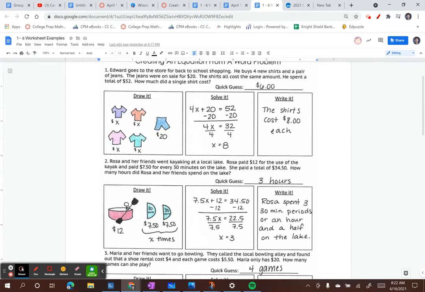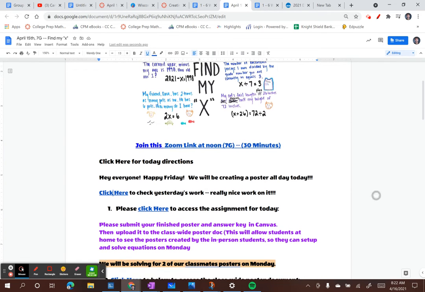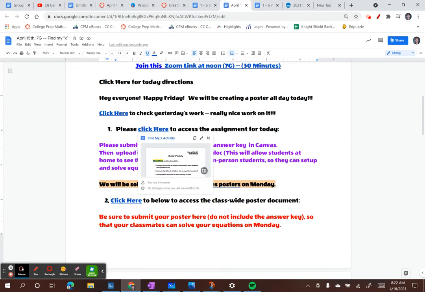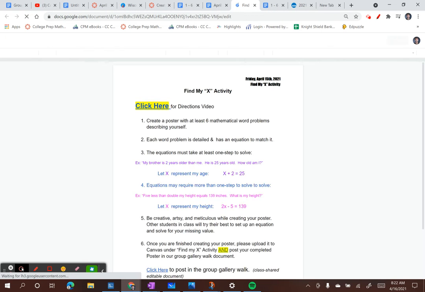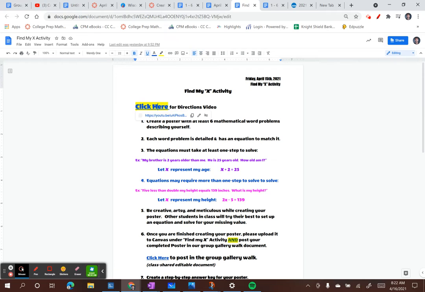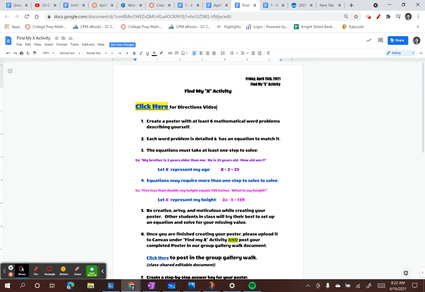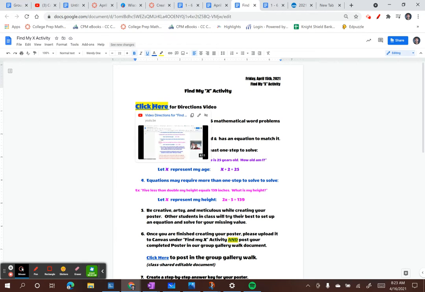after you go ahead and check your work here, you're going to go back to the main document and click right here to access the assignment for today. All right, so a little bit of Friday fun day stuff here. You're going to click here to see the directions for this activity. So right at the top where it's a nice big highlighted, click here. You're going to click on that and see the directions for today.